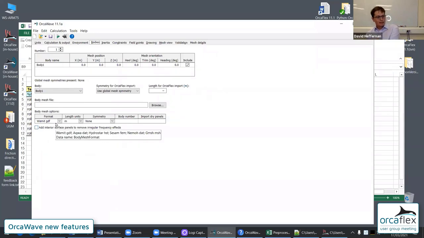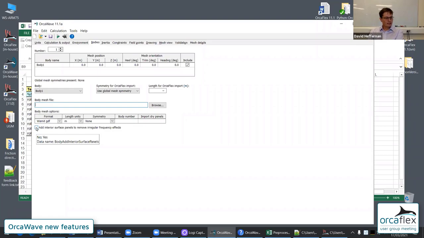This was present in 11.0, the ability to add interior surface panels to remove irregular frequency effects. Sometimes these interior surface panels exist and are provided in the body mesh file. So in that case, they're in the mesh. You don't need to add additional ones, and you leave this data item unchecked. However, if these interior surface panels are not provided in the body mesh, then you check this to say add them.